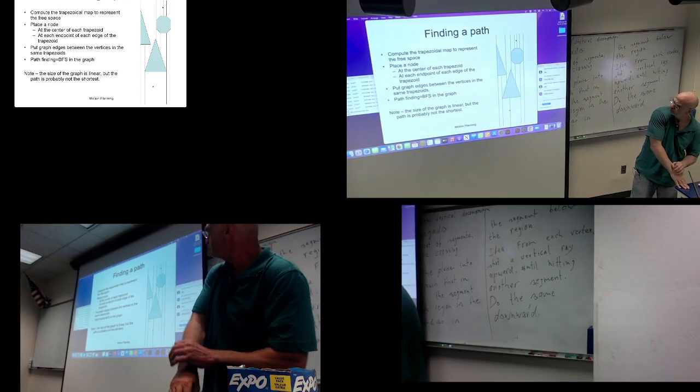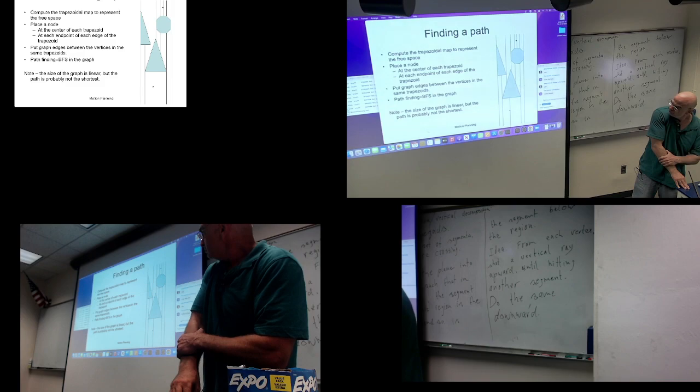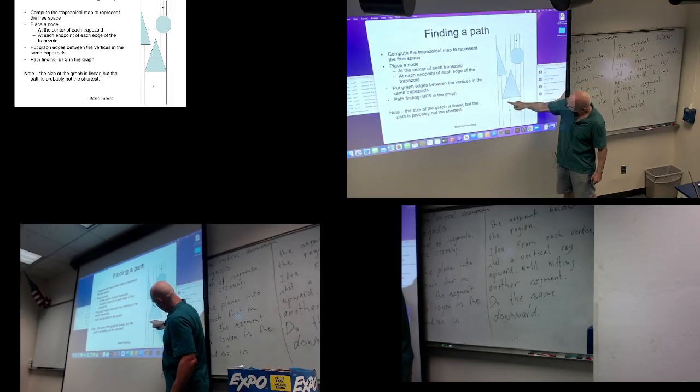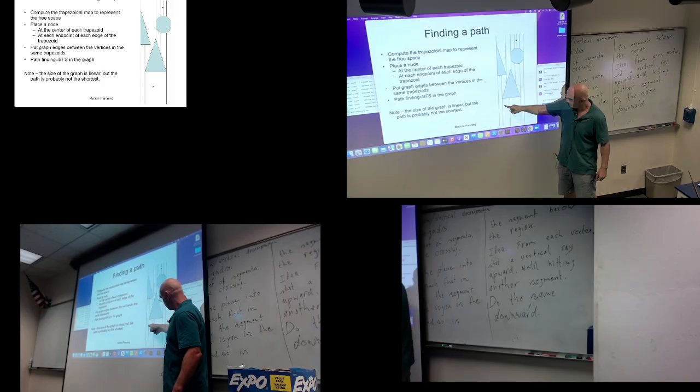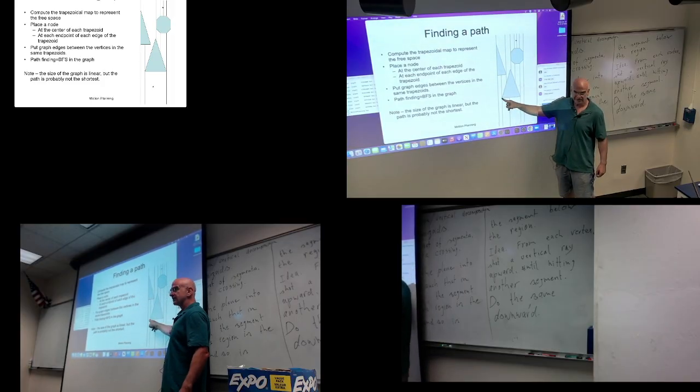Why do we need vertices on each endpoint of the ray? Again, imagine moving from this trapezoid to this trapezoid. One way would be to move to this trapezoid and go back, or move from this trapezoid to this vertex, and then move to the other trapezoid.